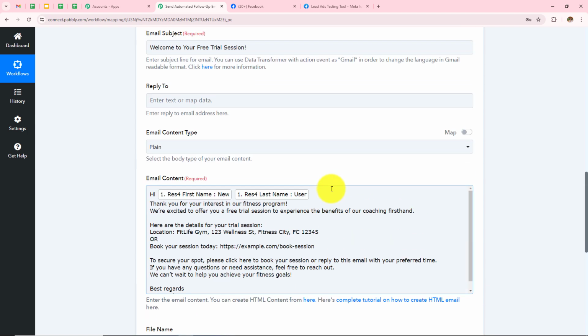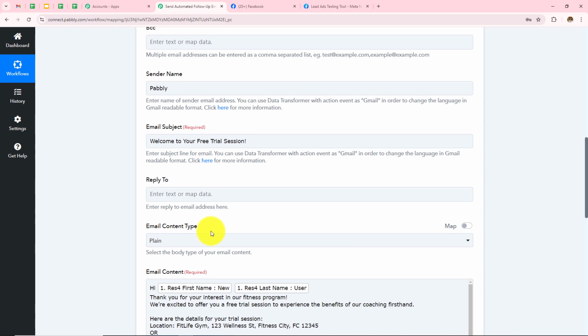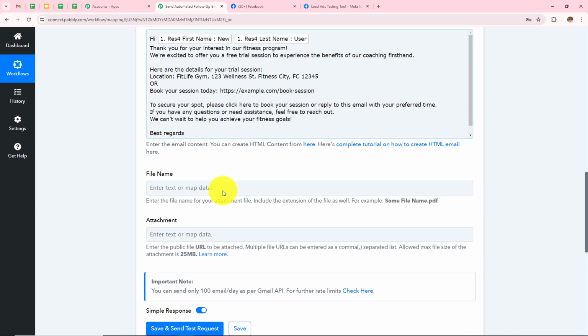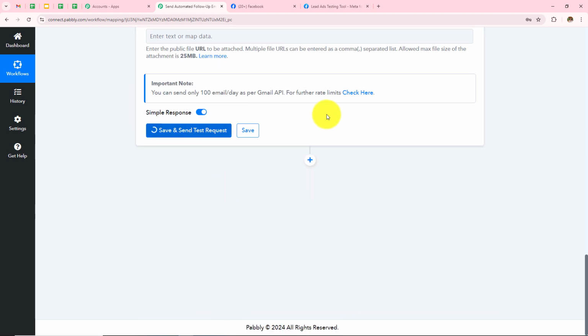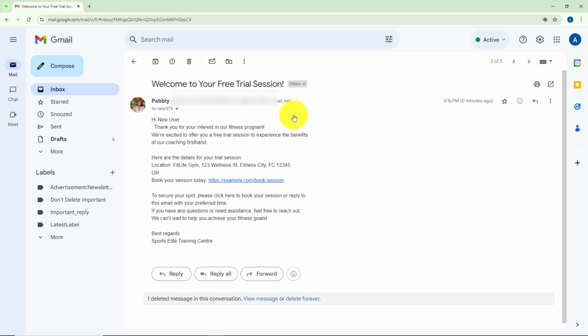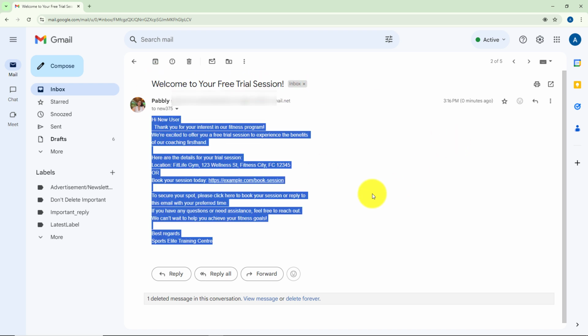Now I entered the email content type, the subject, sender name, and the recipient email address. Now I simply have to click on the save and send test request. So here I have received the response. Now I need to open my mail and check whether I have received this mail there or not. So here I have received the mail, "Hi new user," and the subject was "Welcome to your free trial session." This is the same mail that we have drafted in our workflow.